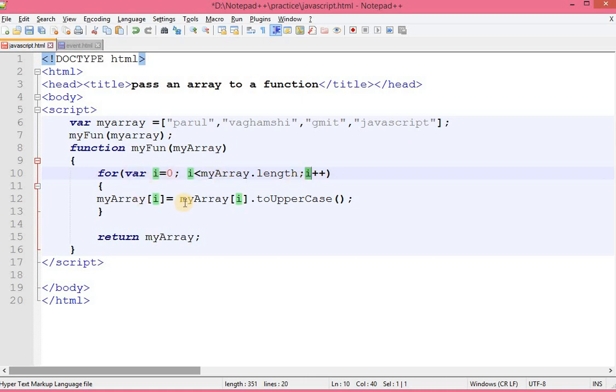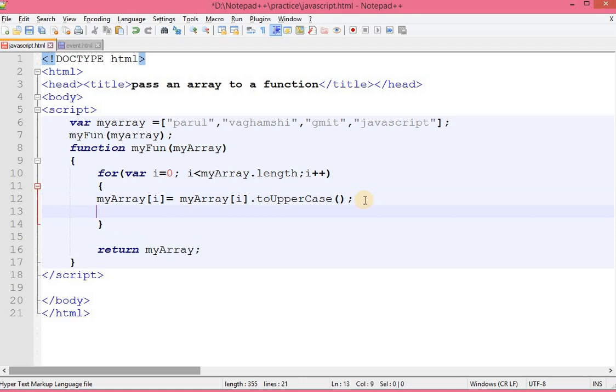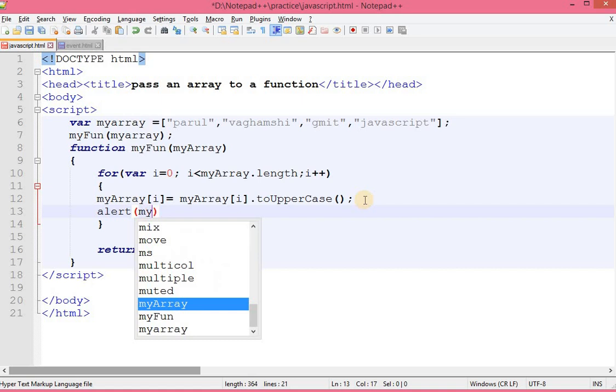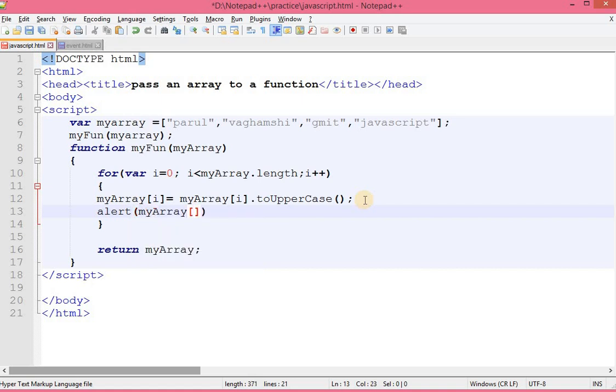Now within this for loop, what I have done is just access all the values through indexing, that is myArray[i]. Whenever this loop is running for the first time, i equals 0, i is less than 4, the condition is true, and you can see myArray[0]. What is at index 0 in this array? It is Parul. So Parul will be converted to uppercase. If you want to check it, you can check it like that: alert(myArray[i]).